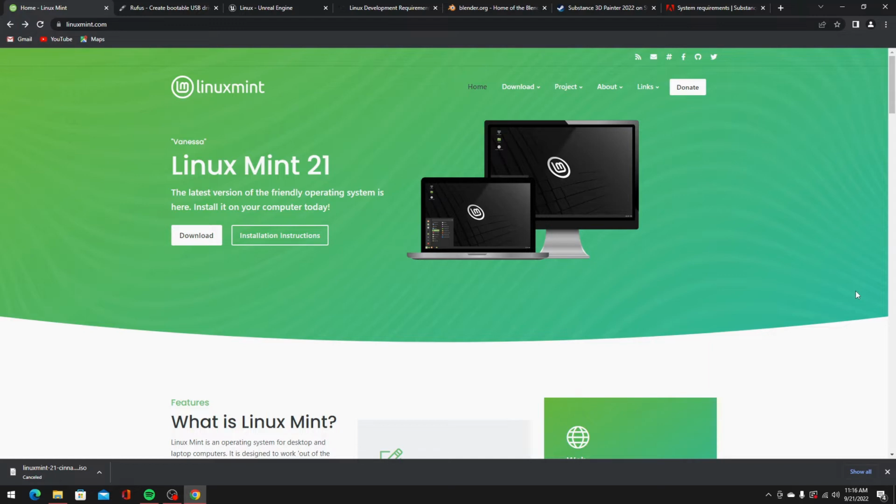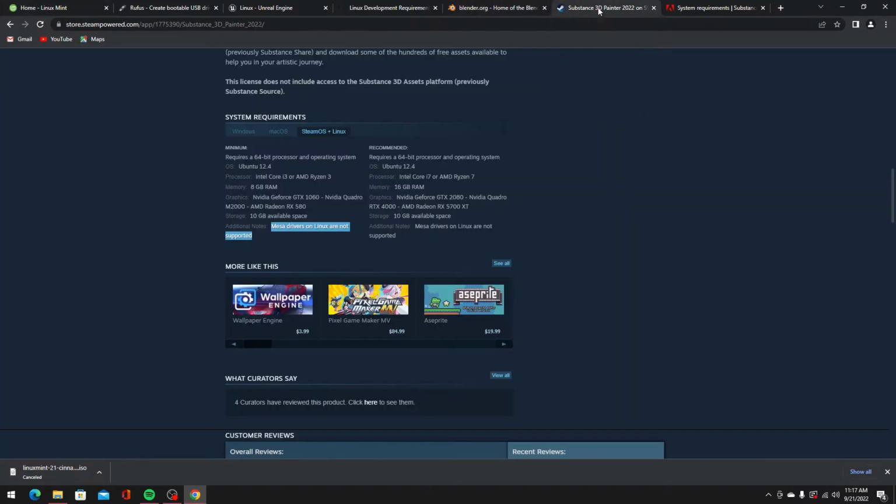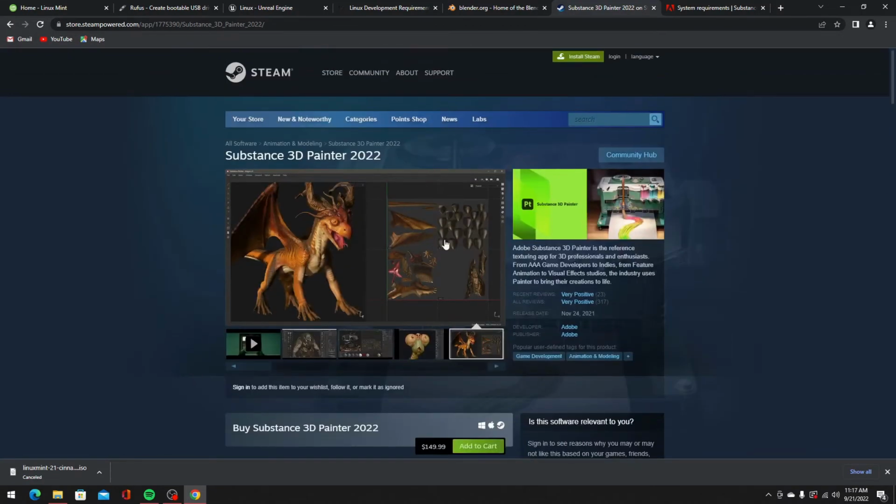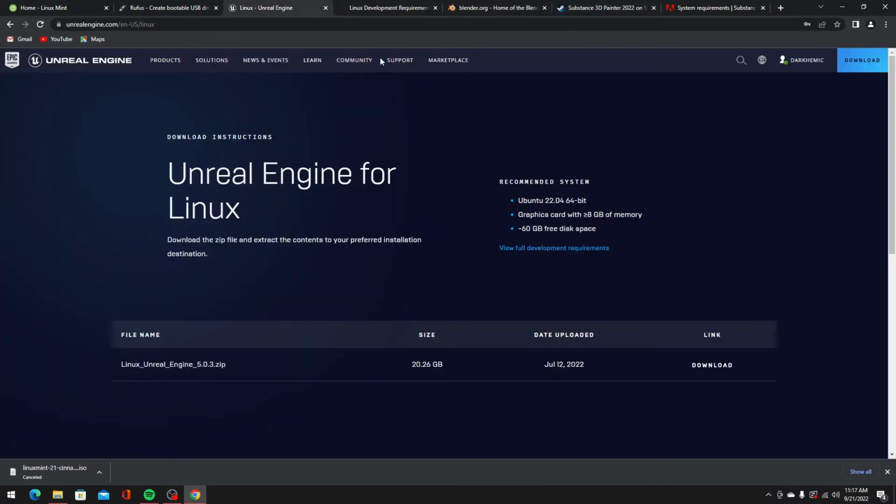All of the tools I need are available on Linux, from Blender to Krita. I don't use Photoshop anymore. Haven't touched Photoshop in years. Substance Painter is available on Linux with some stipulations. If you're running an NVIDIA graphics card and you get the drivers installed, you're good to go for Substance Painter and the Unreal Engine.